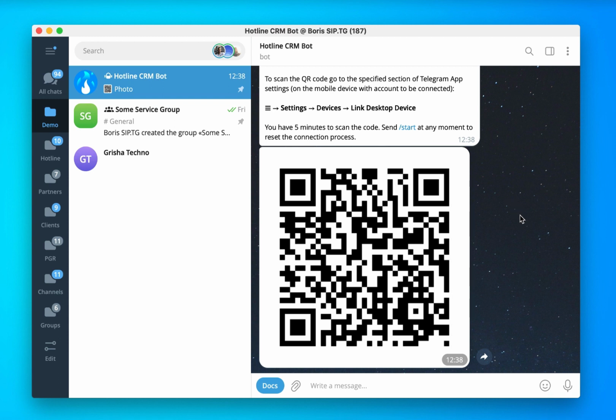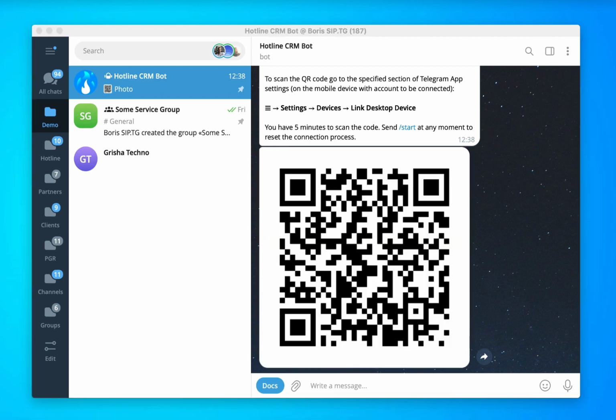Once again, this is important. I am currently working with the installation Hotline TG bot from an administrator account, and the connected account is active on my mobile phone, which is next to me. Now on your phone, go to the Devices section of the Telegram settings and click the big Link Desktop Device button there. This will turn on the camera, which you then need to point at the proposed code. All this is described in the message from the bot above.